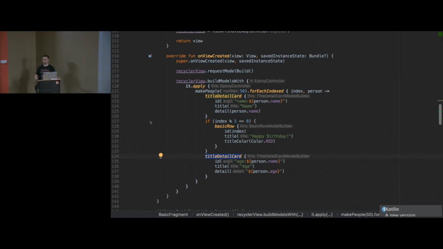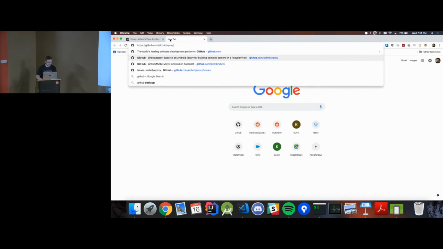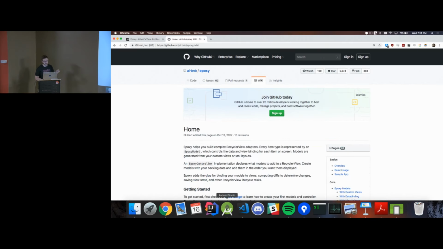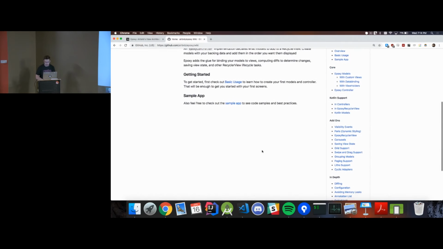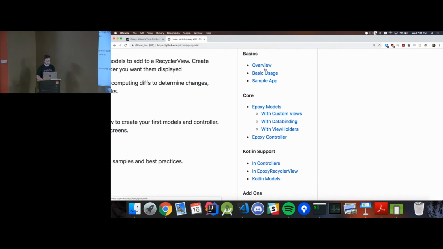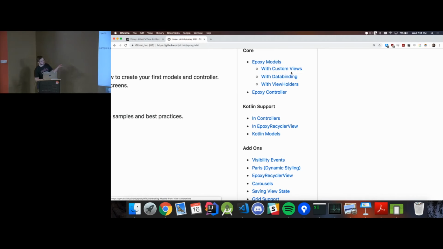Anyone else? Do they have any fancy data binding integrations? Yes, they do. I have not worked with it because I don't work with data binding that much. But they have a super nice documentation page, and they've got all these add-ons over here. So basics, basic usage, Epoxy with custom views, Epoxy with data binding, and Epoxy with view holders. So if you already have view holders from your recycler views, you can reuse those.